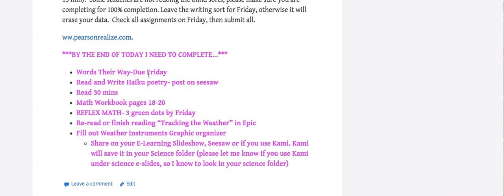All right, so Words Their Way, 2 activities today. Don't leave it for Friday. You have to do 1 to 2 a day. You can see when you go into your sort, you can figure that out and plan it out. You need to read and write haiku poetry and post it on Seesaw. Don't forget to record yourself. Continue to read 30 minutes a day or more.